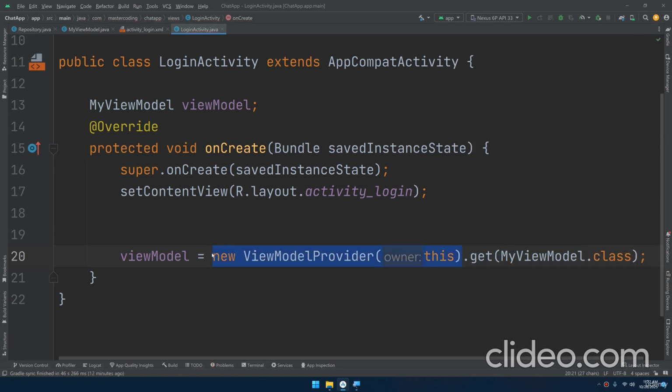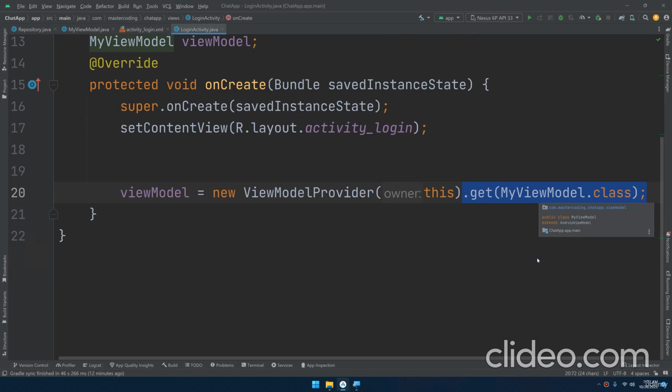This part creates a view model provider instance. This parameter is typically an Android component like an activity or fragment, and in this case the login activity that the view model is associated with. The view model provider is responsible for creating and managing view model instances. Get method, this part retrieves an instance of the view model class you specify. In this case, my view model.